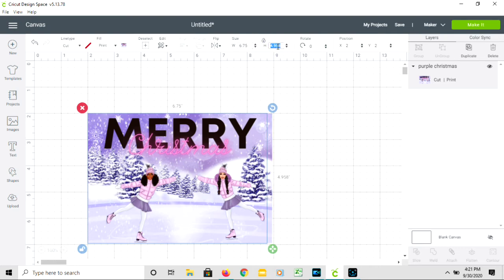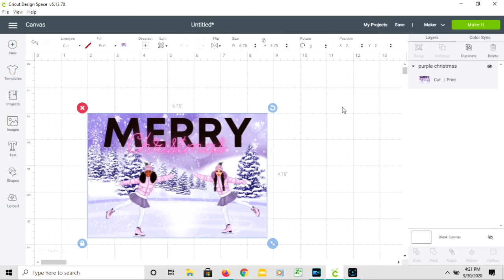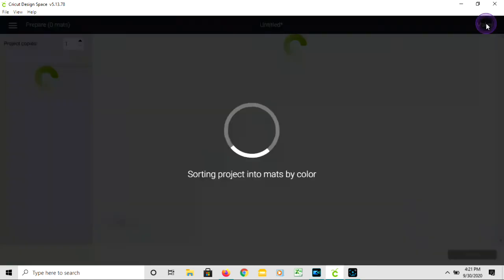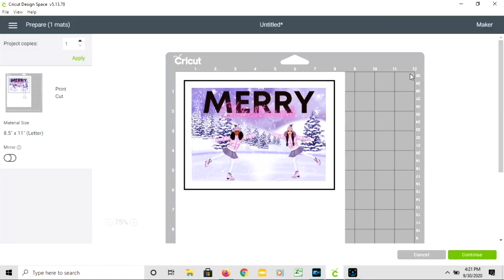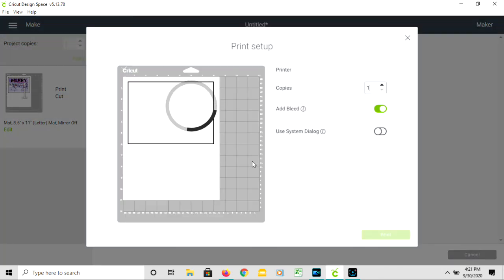6.75 by 4.75, and now I'll have a nice little half-inch border around my card, between my card and my base. So now I'm done here. I can click Make It, and it appears on the print and cut page to let me know that it's going to fit perfectly and it's going to print out perfectly. I'll hit Continue. I'll hit Send to Printer.